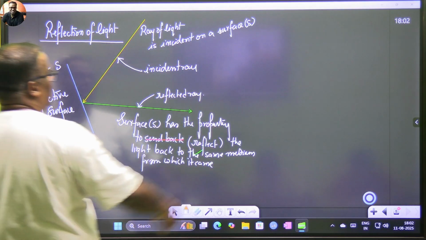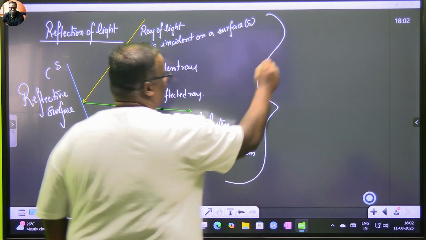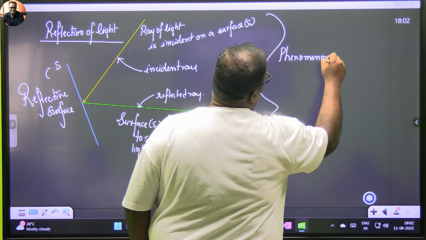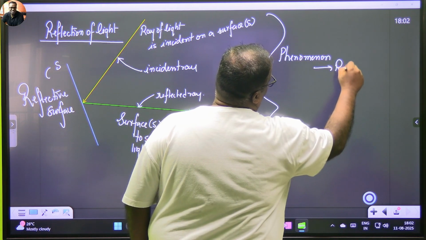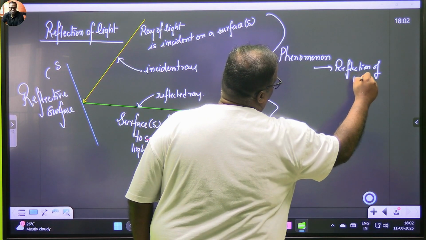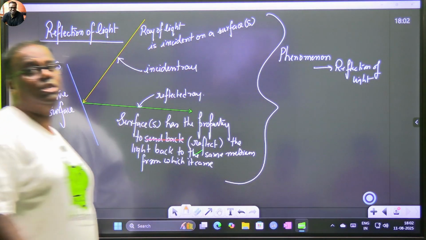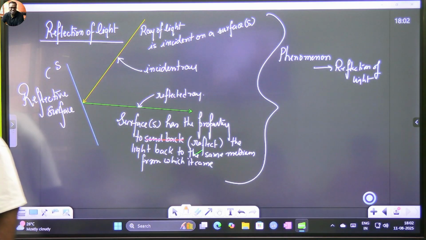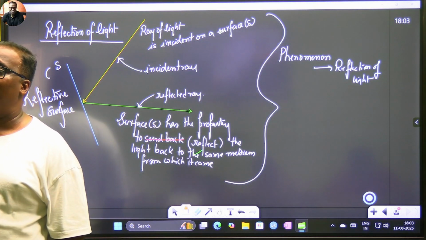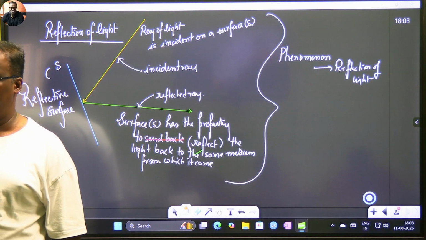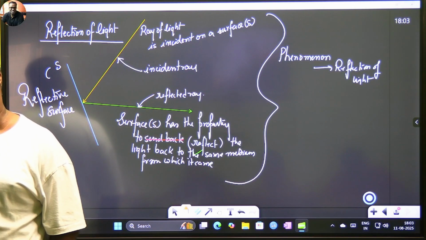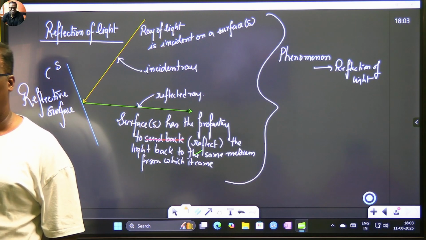And this entire phenomenon, whatever I spoke about, is known as reflection of light. So let's try to understand it in the language of a definition. What is the phenomenon of reflection? We say when light rays are incident on an object and the object has the ability to send the light ray back to the same medium through which it traveled and came, then that is known as reflection.